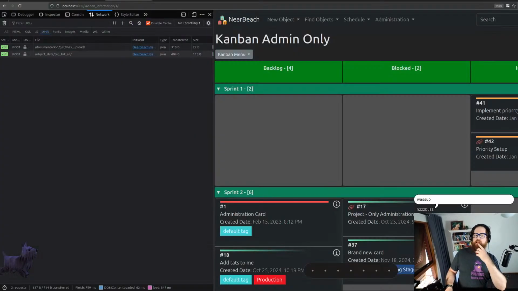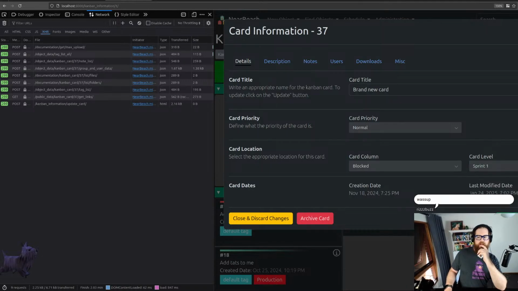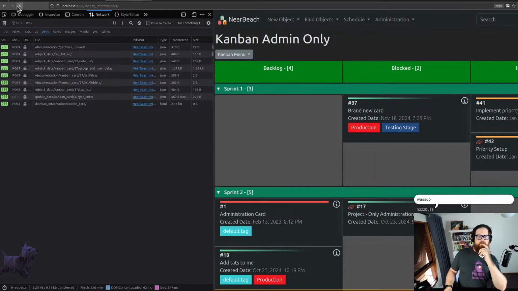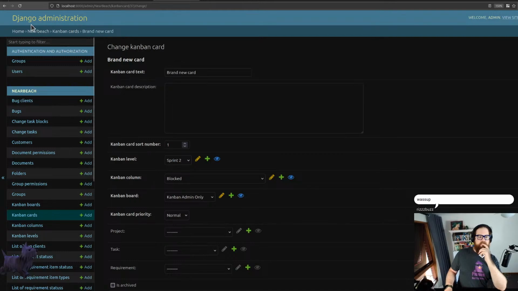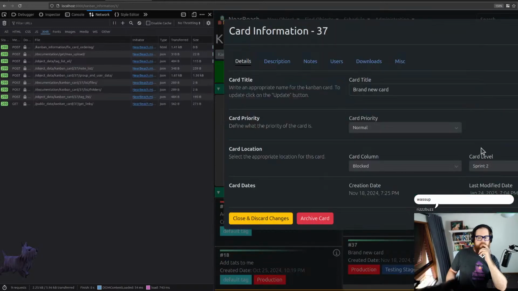Now, I think this is caching. So if I unclick that and I go on brand new card and move it up to sprint 1, save and continue, it does its thing here. If I hit refresh, it's saying it's down there, but if I refresh, was that 37 we moved?